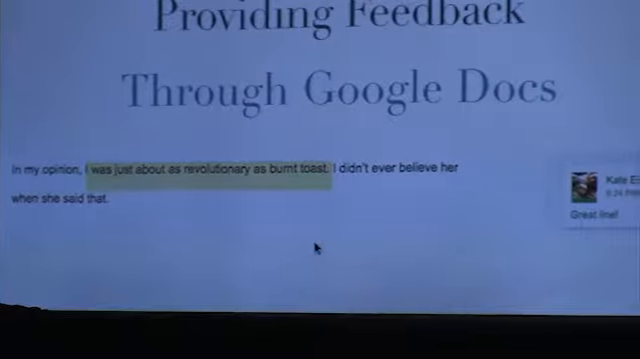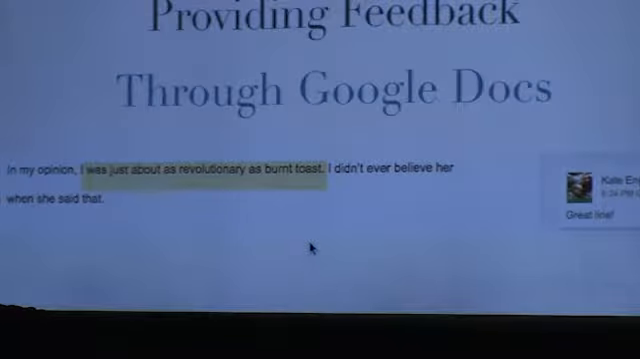So I heard at an ICTE presentation a few years ago, someone talked about golden threads in pieces. So highlighting their golden lines, those golden threads in their writing, and letting them know, hey, this is awesome. As a reader, I really respond to this line. And that's the example in this instance. This student wrote, in my opinion, I was just about as revolutionary as burnt toast. And I love that line so much. That is a great line, and it has voice, it has sass in it.